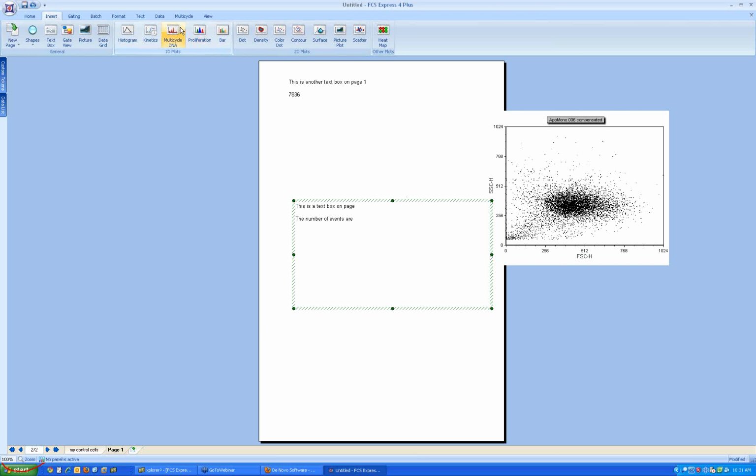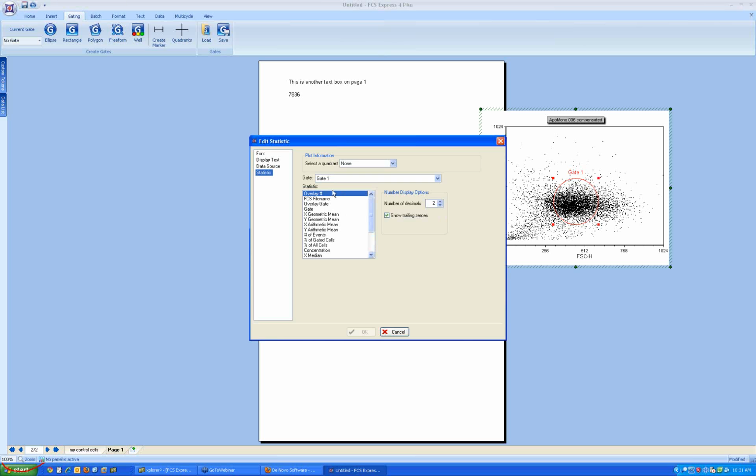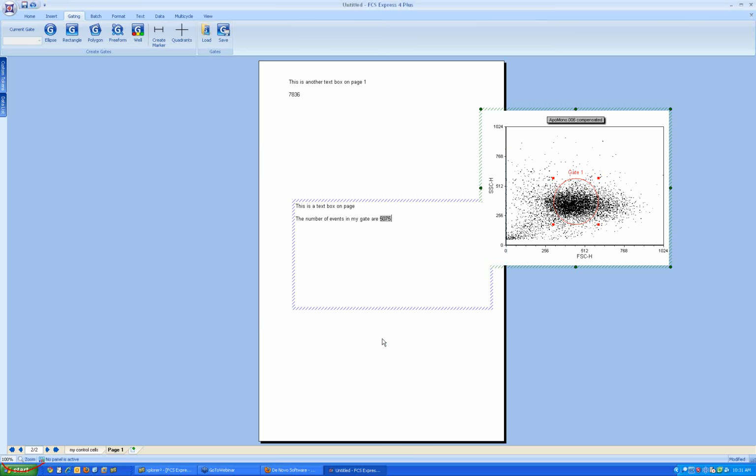Okay? You can do a very similar thing with gates. If I made a gate on my plot, and just leave it with the default name of gate 1, I can say the number of events in my gate are, and I can actually drag the gate into my text box. Again, it knows that a gate can't have a keyword. A gate is only a statistic, so it doesn't ask you for keyword or statistics. And I can put the number of events, and you can see here 5075. The text box does not have to be on the same page as the plot that the tokens came from. The text box can be on any page in the layout.